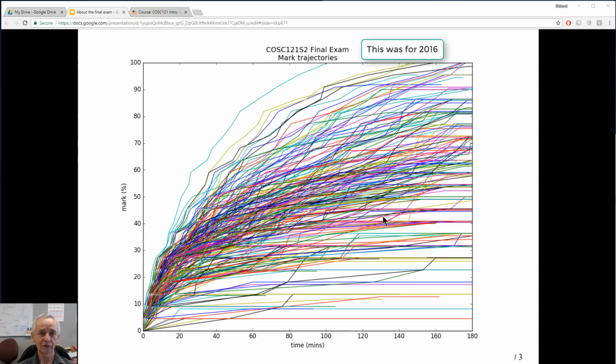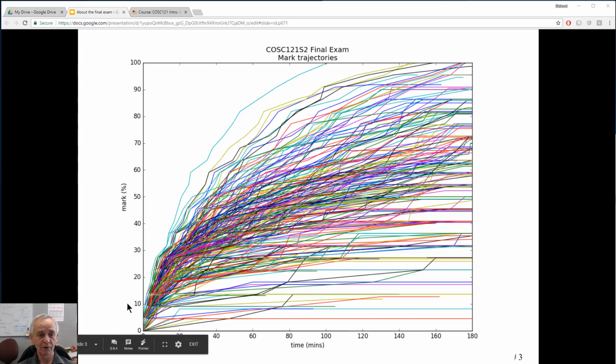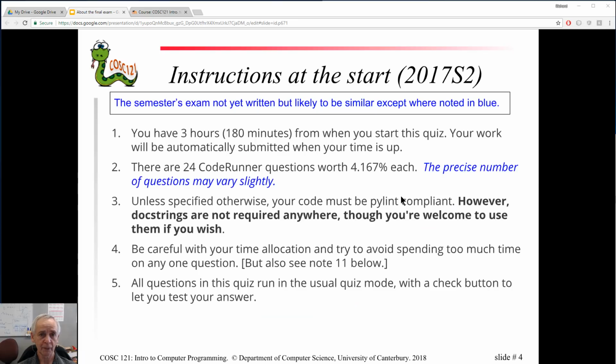This shows you the marks earned by all the students in COSC 121 S2, which is a typical sort of plot. So you can see things tend to flatten out. So most students have got a fair percentage, like 70-odd% of their marks by halfway, in fact, sometimes even by a third of the way through the 3-hour exam. So you can see there's a sort of general tendency of the plot is to go up rapidly for a start and then hit this fluency level.